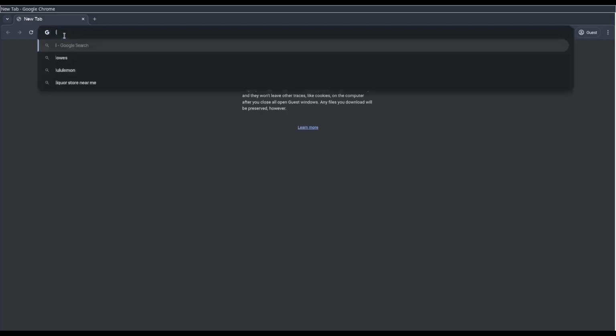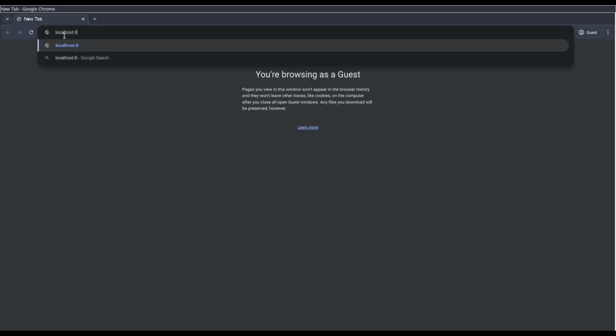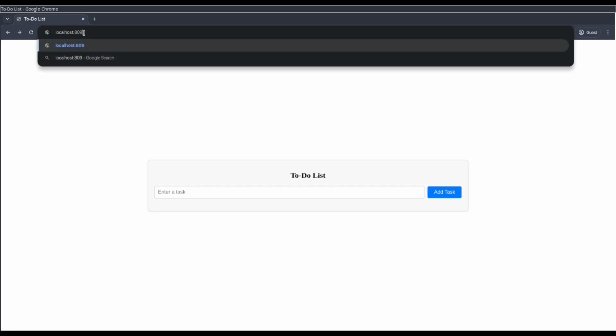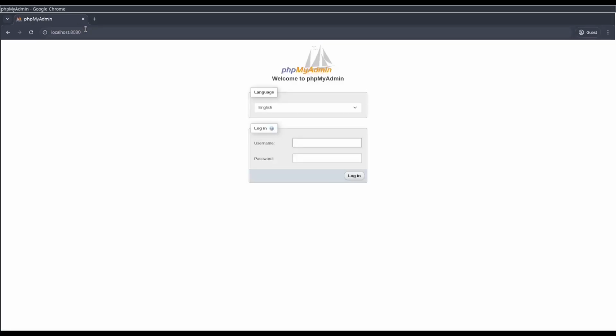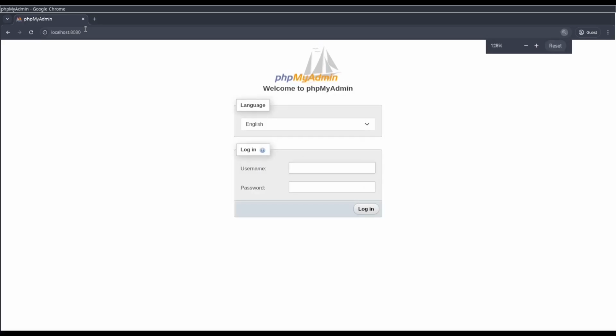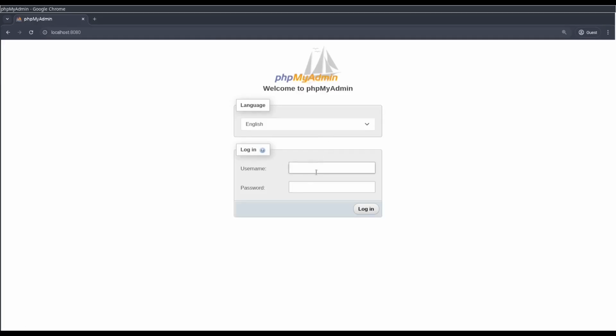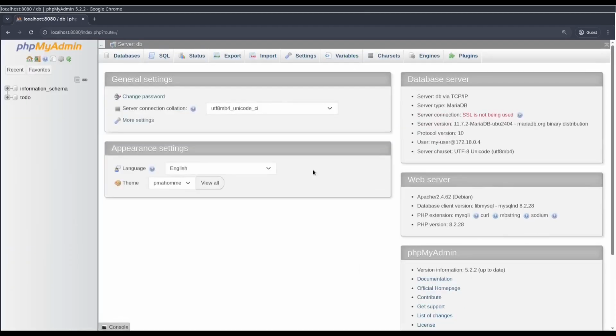Let's try to check and see if the project is working. I will start with localhost 8090 and seems to be okay. Now let's try to get inside of the phpMyAdmin, 8080. Enter. Seems to be working also. Let's try to get inside. We're gonna use the login data. Those here, those two. My user and 1234. Enter. Works well. This is our database to do.